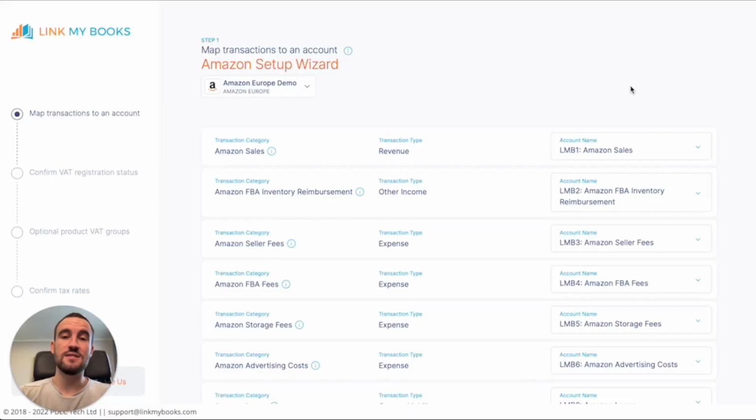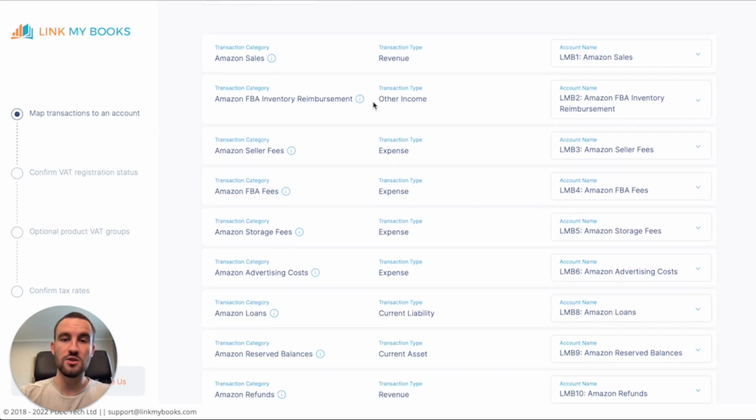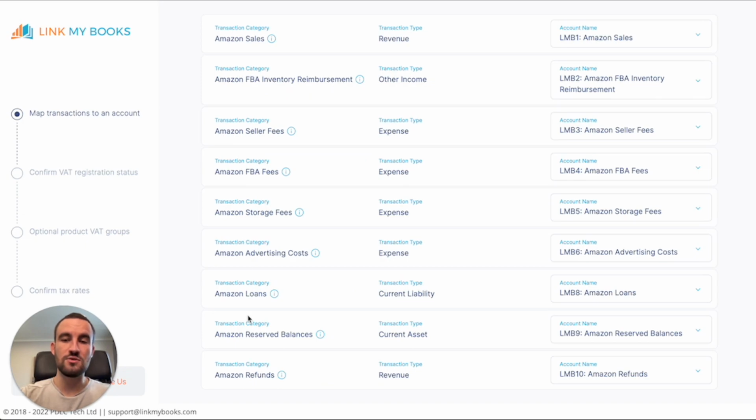So once you've connected your sales channel and accountancy platform to Link My Books, the first thing that we get you to go through is the setup wizard. And as part of that, we have some questions around your tax rates for different products. So on this first step, we're going to basically map the accounts that we are going to use for each of the different transaction categories that come from Amazon.